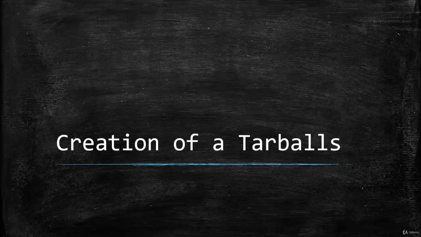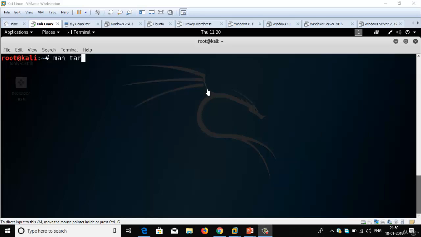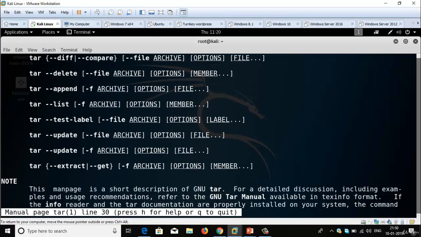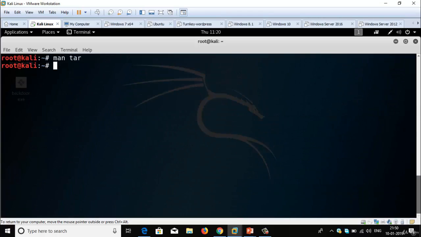Creation of tarballs. Creating a tarball file can be very straightforward or very complex. Remember, the original function of the tar command was meant to send files to tape. For advanced uses of the tarball system, check out the manual pages for tar. You can check the manual pages of tar using the man tar command. It will give you advanced uses of tarballs.